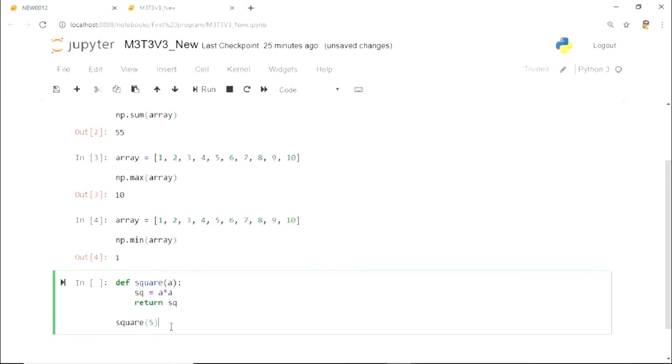We will first define a function to return the square of a number. In this case, our function name is square and the input parameter is the number a of which we want to find the square. In the third line, we are returning the square which has been calculated by the function. In the fifth line, we are calling the function by its name and supplying 5 as the input value. When we run this cell, we will obtain 25 as the answer.